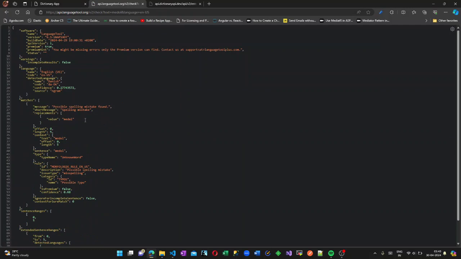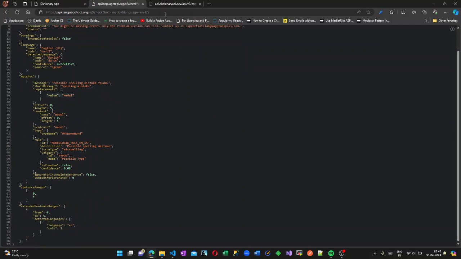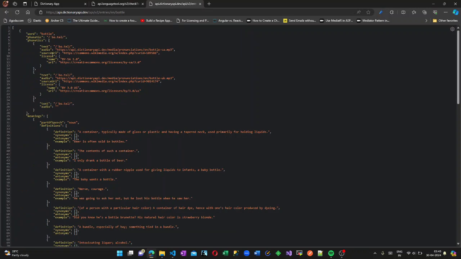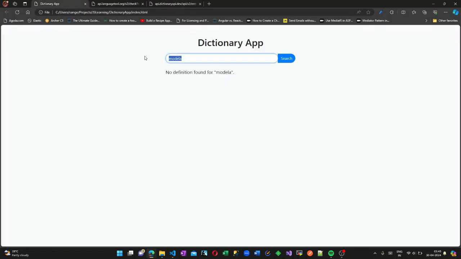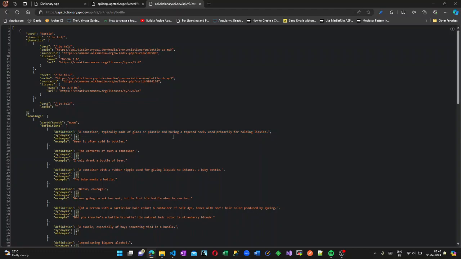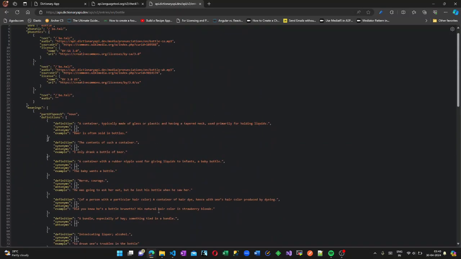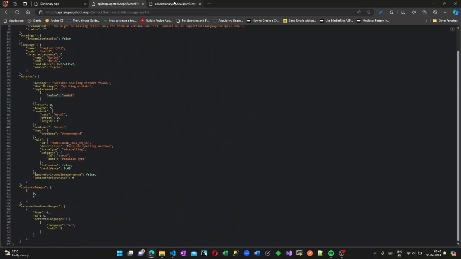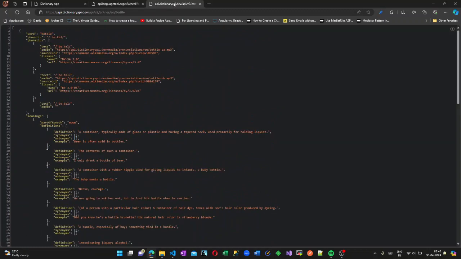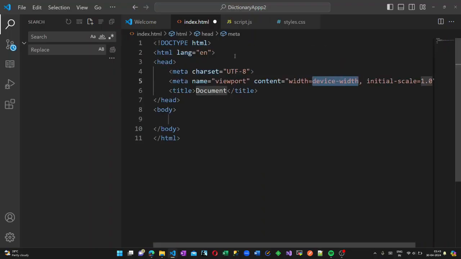Now for the second API, this is the API which we are using for searching the word that is in the dictionary application. So if I click on search, there will be so many suggestions. The first meaning will be displayed in the HTML page which I am having. So let us create an application like this.